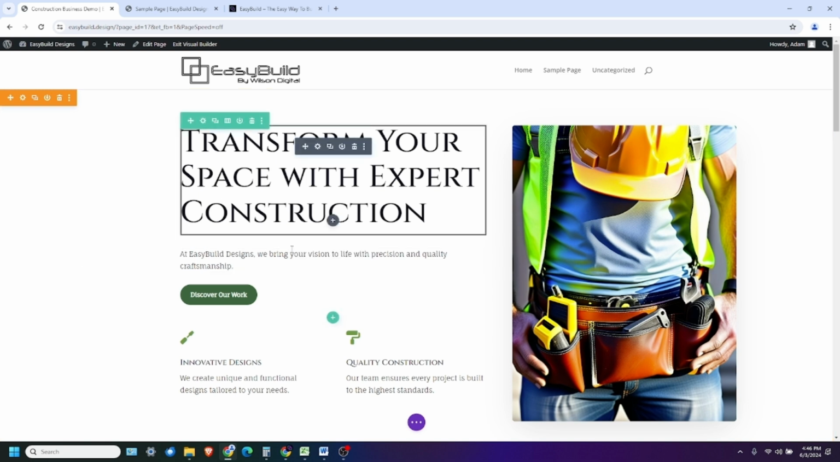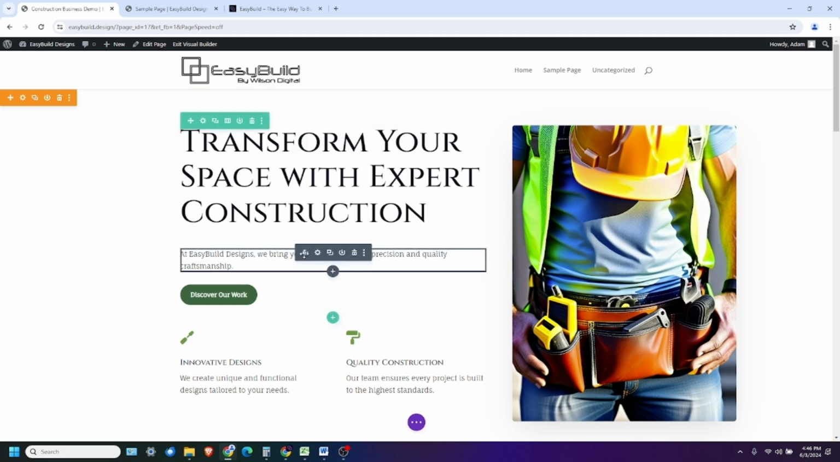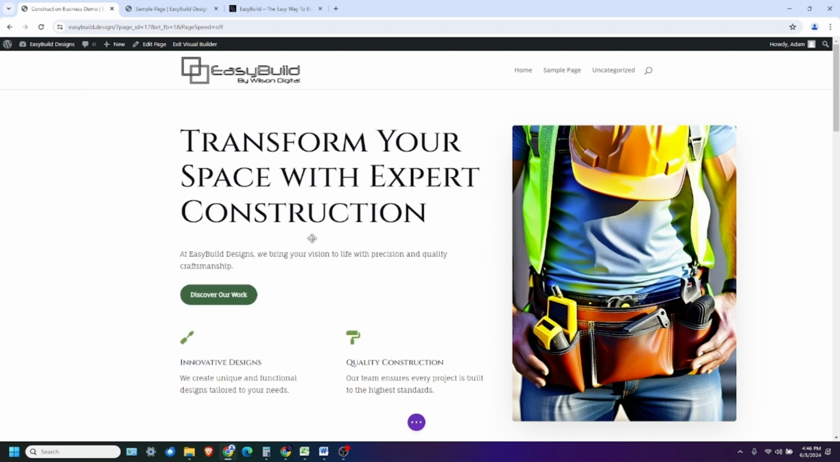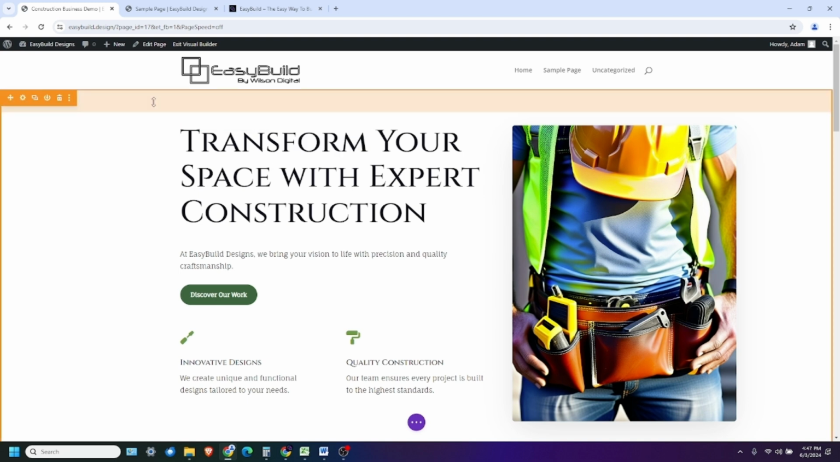You can also rearrange any of these elements. So the Divi theme, what makes it so easy to use is it's a visual builder, and it's literally drag and drop once you have elements on the page. And there's three main elements that the Divi theme uses, which are sections, rows, and modules.